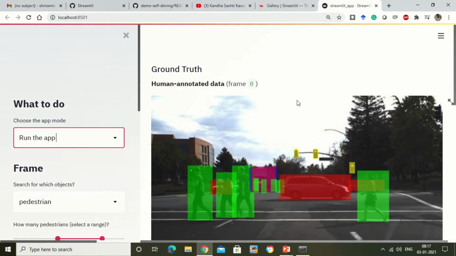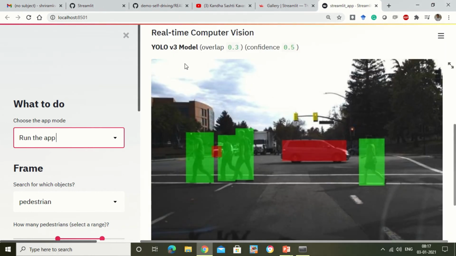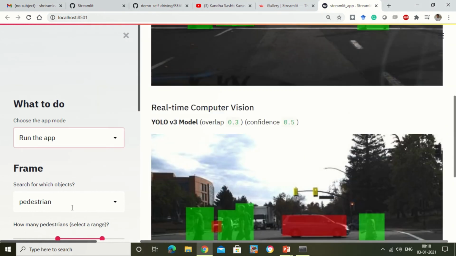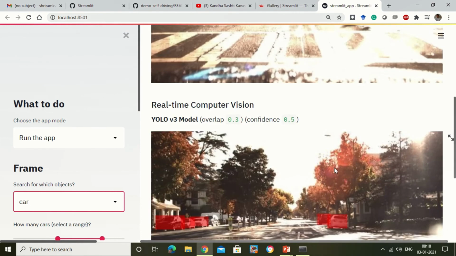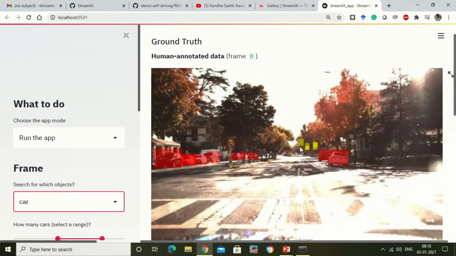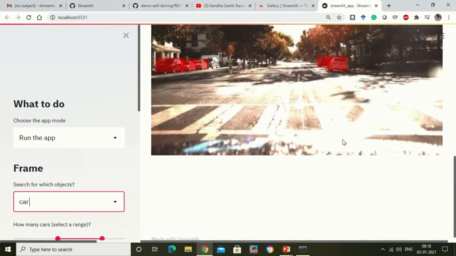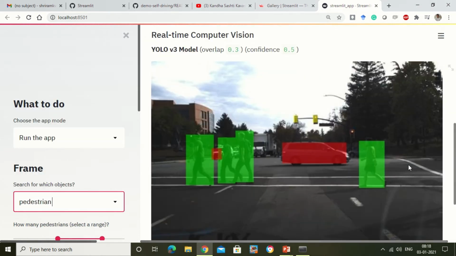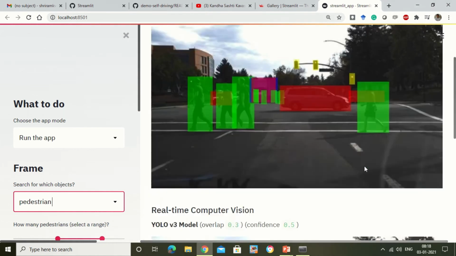As you can see there, the ground truth is presented here, human annotated data. You can see that the YOLO object detection model is working fine. YOLO v3 model for real-time computer vision is working fine. But not only this, I can go ahead and now select and search particular objects. For example, now I have selected car, so the model has detected cars. I can keep changing this and I can understand if there are pedestrians, if there are cars. So I could see that there, I could do all this real time, and this is really fantastic.